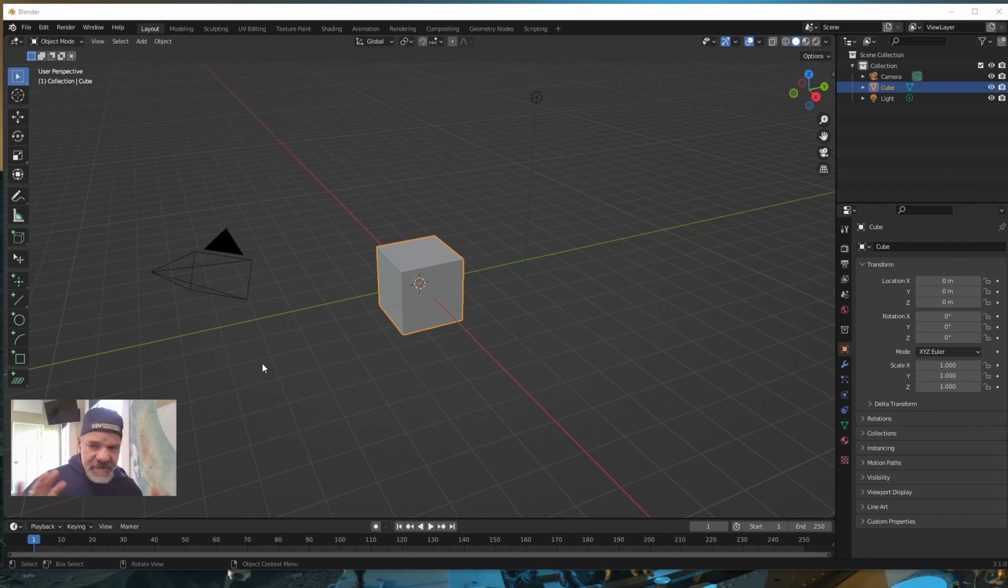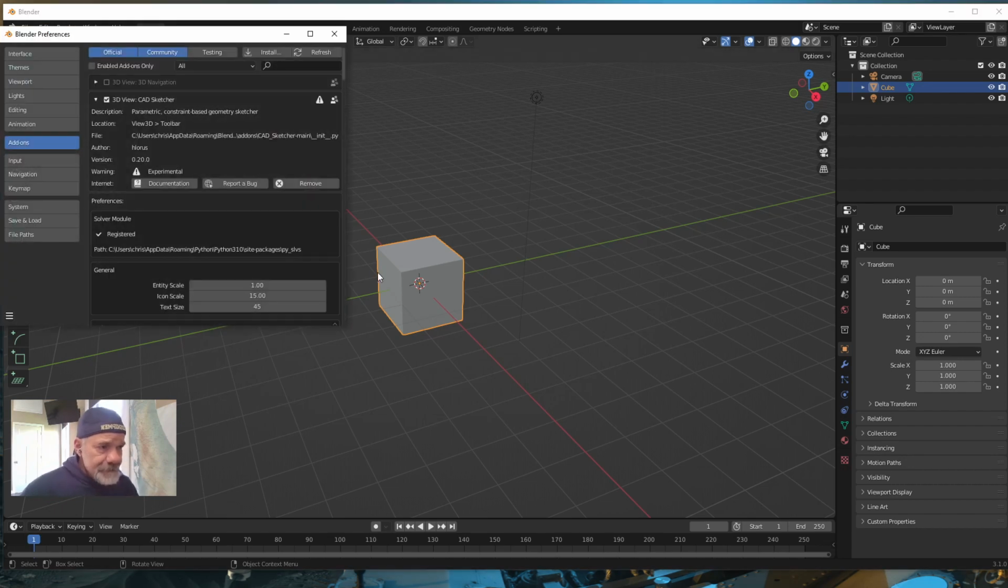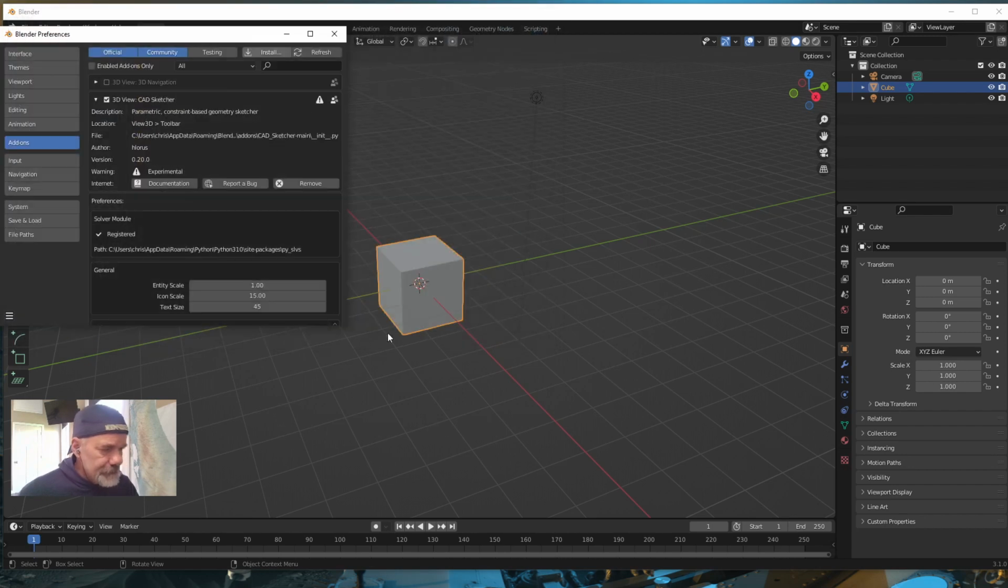And just like any other new add-on for Blender, don't extract the zip file. Leave it in its zip format. And go to Edit, Preferences in Blender. Go to Install. Find the zip file. Click on it and hit Install Add-on. And you will get the Cad Sketcher show up. Click the check mark to enable it.